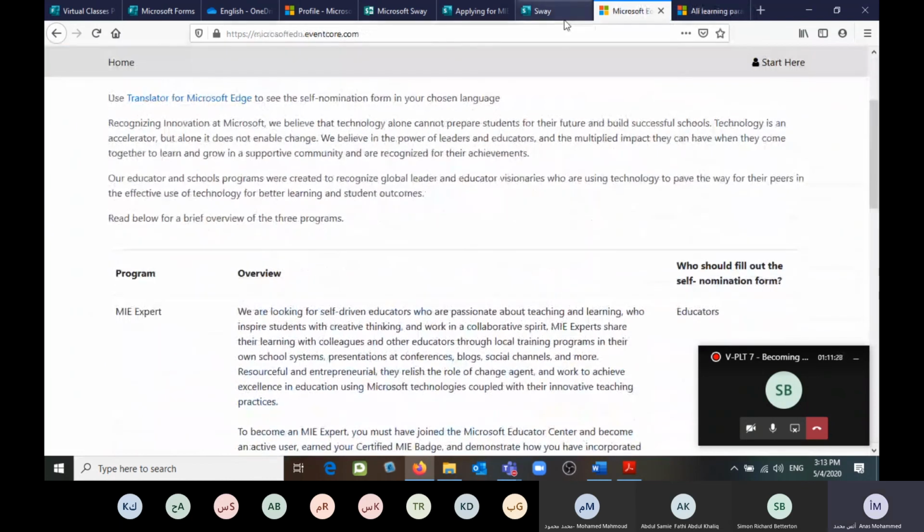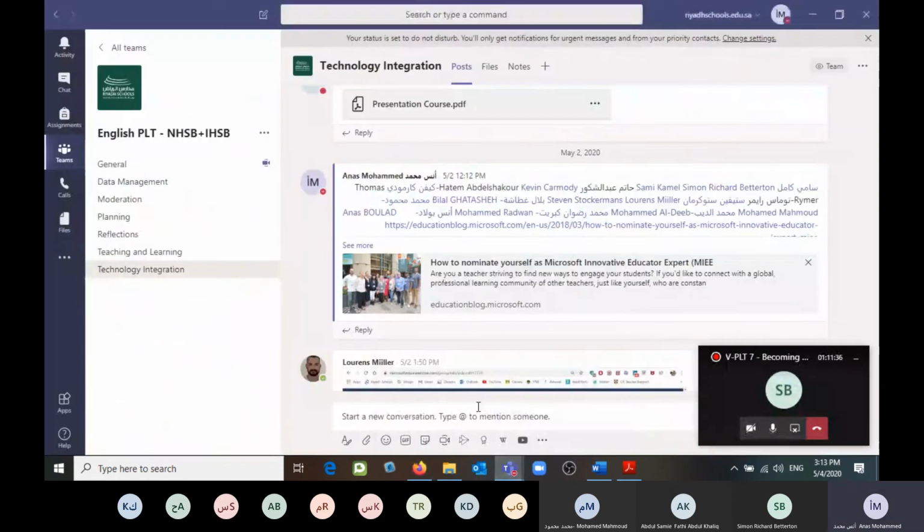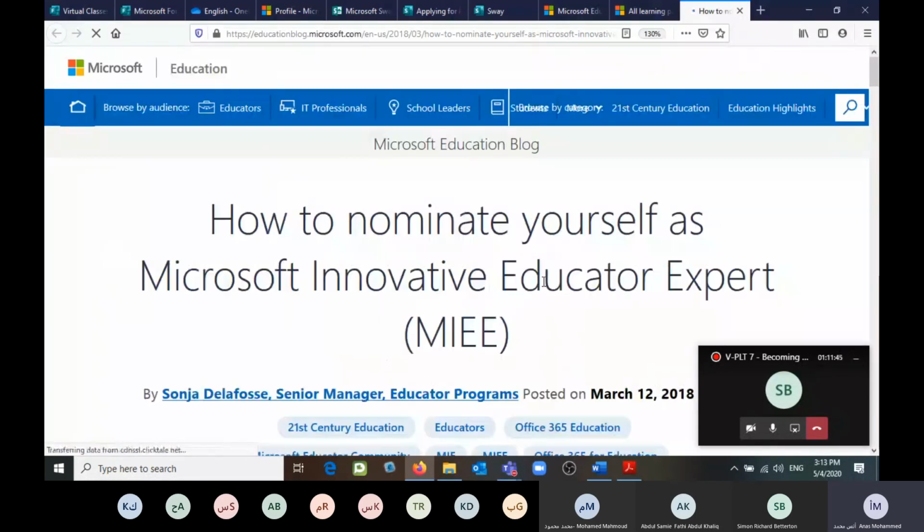Now, if you'd like to know more about the process, as you know, the article is there. Here, you click on technology integration and click on this article. It will take you to the page where we stopped. Now let me pick up where I stopped.